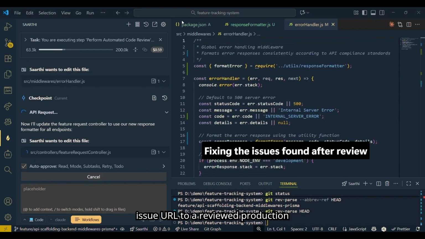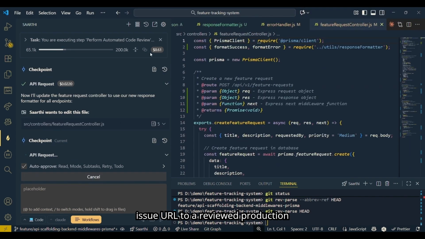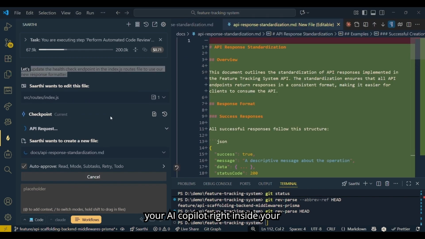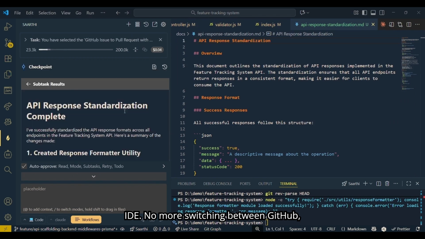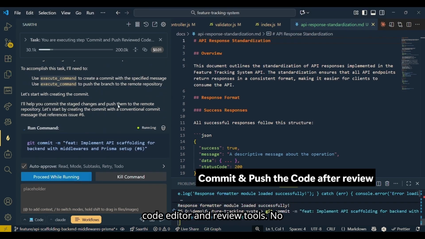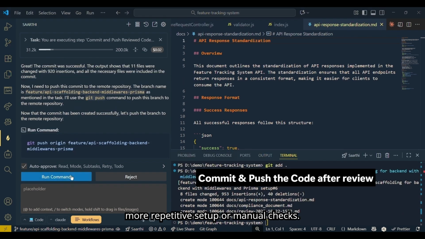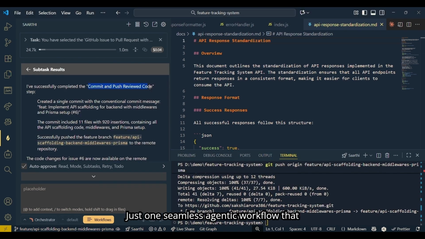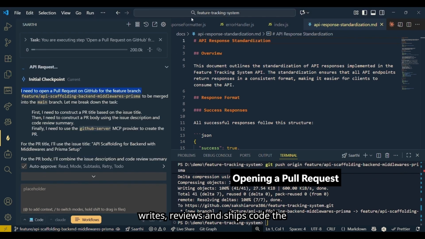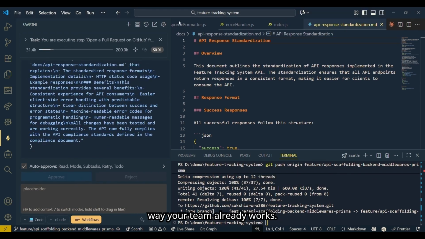And that's it. From a GitHub issue URL to a reviewed, production-ready pull request, all handled by your AI copilot, right inside your IDE. No more switching between GitHub, code editor, and review tools. No more repetitive setup or manual checks. Just one seamless, agentic workflow that writes, reviews, and ships code the way your team already works.